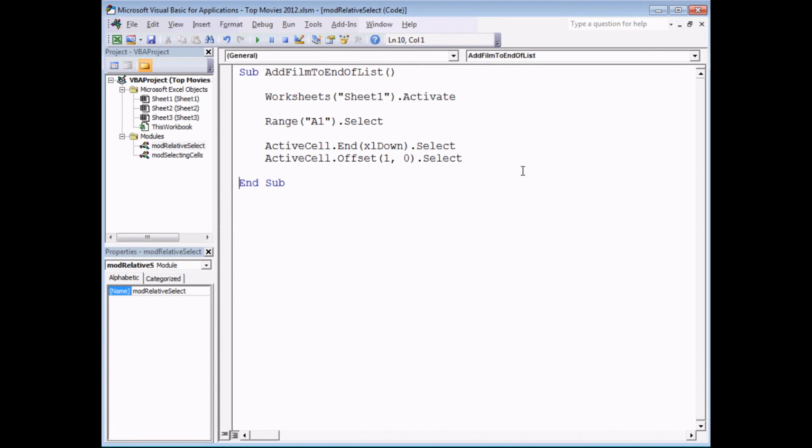Now I've written these instructions out separately to make it easy and clear to see what each one does. But were I doing this in the real world, I'd be tempted to combine these 3 instructions in one go. So referring to range A1, then the cell at the end of the list, and then one cell further down, we can actually do that in one single line. So let's start by referring to range A1. Then rather than selecting that cell, I want to refer to its end property, and I want to specify the xlDown direction for the end property.